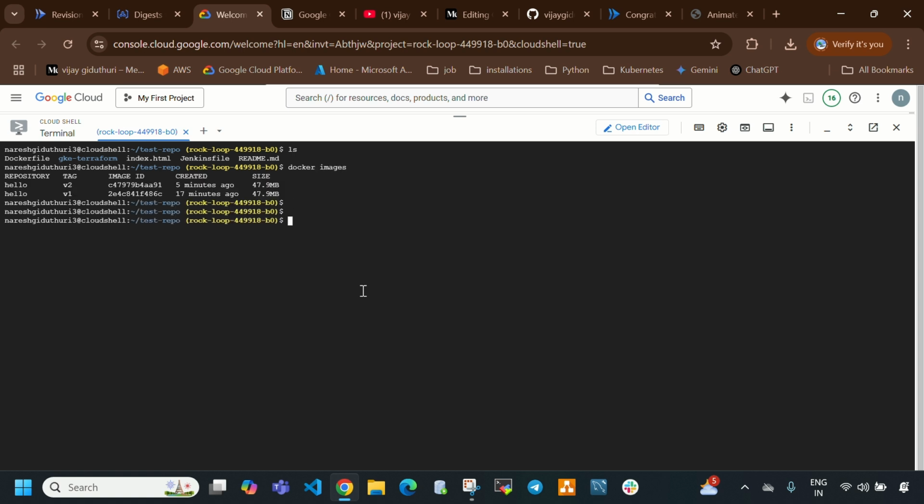Now I just updated my application, and I'm going to build the Docker image. Before this, let me list your Docker images. Currently we have only two versions, and I have worked on the third version. Now I want to deploy my third version. The first thing is you need to build your Docker image. docker build -t hello:v3 .